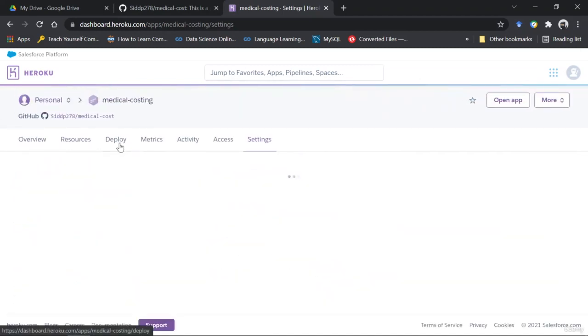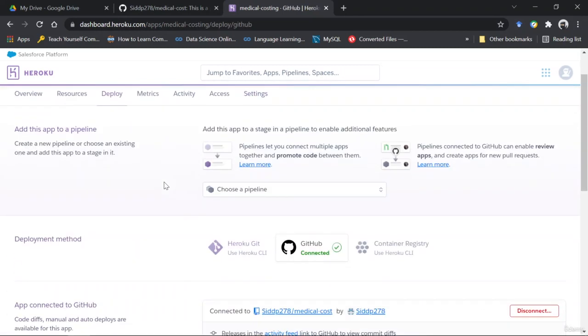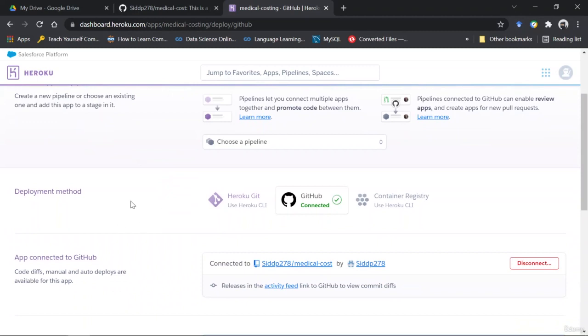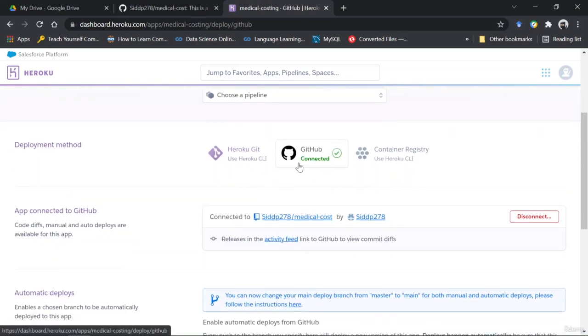And then go back to Deploy. Now in Deploy, it is giving you three methods: Heroku Git, GitHub, or Container Registry. So you have to choose GitHub Connect, right? Click on this. Then it is going to ask you to log into your GitHub account with your credentials. And once you log in, your GitHub account will be connected to your Heroku account.